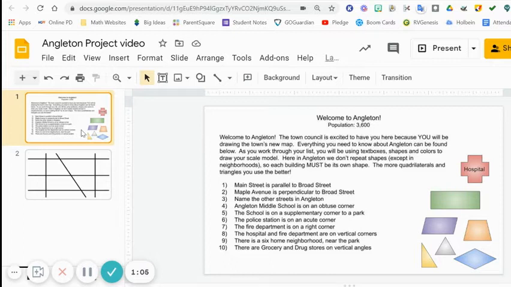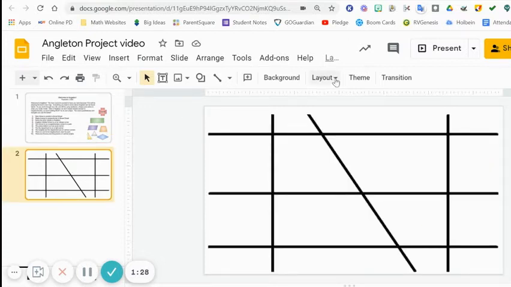You're going to be making Angleton's map based on these 10 things. You have to name your streets and you have to place your buildings in the proper locations based on angle vocabulary. You're looking at obtuse corners, acute corners, right corners, vertical, and supplementary. When you're looking at obtuse corners, you're looking at the angle that is bigger than 90 degrees. If you're looking at acute angle corners, you're looking at the corner that is less than 90. And of course, your right angle corners.